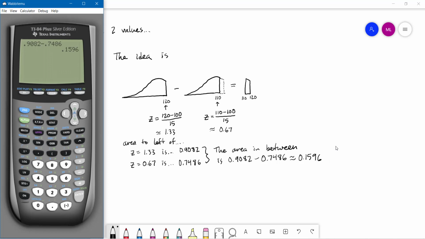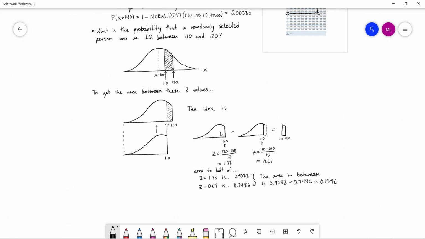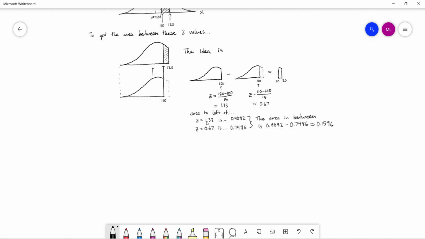0.1596-ish. So again, it comes from basically having to find two separate areas and taking their difference to get the leftover piece in between that we're interested in. So hopefully that makes some sense as well. So that's how we can do that on the table. You would do the exact same thing in Excel.